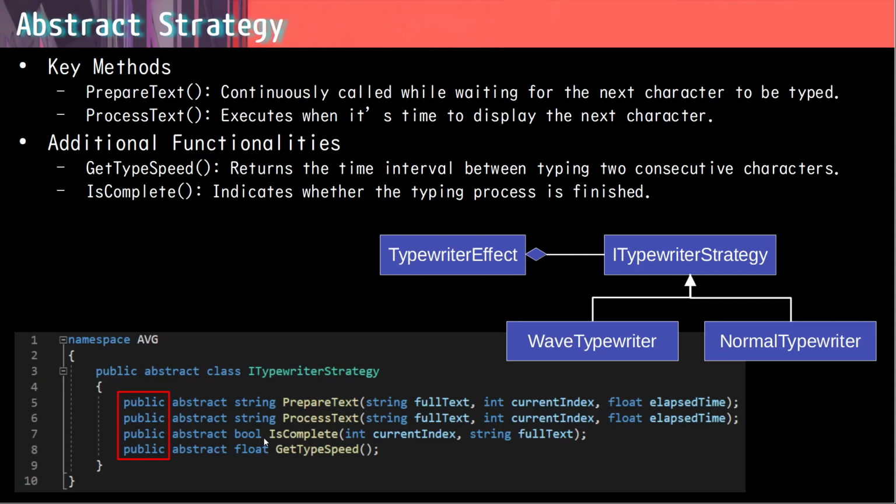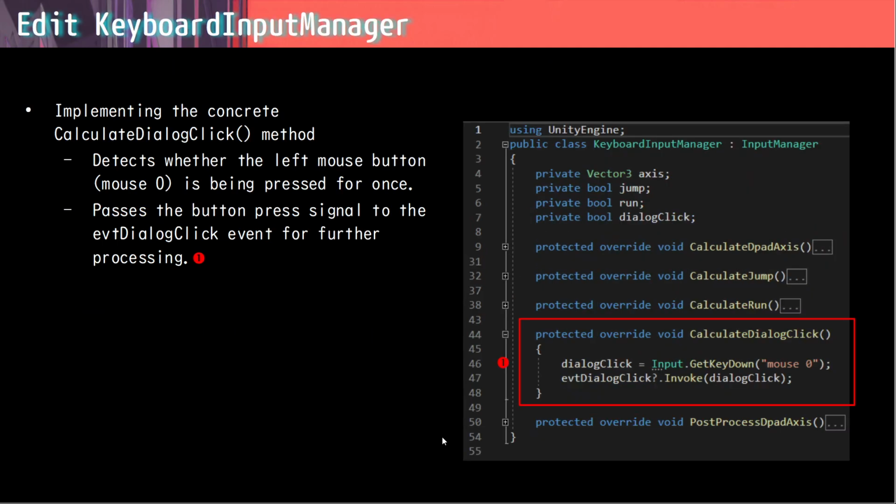The third method is complete. What is complete? Current index, full index. Sorry, what is complete? Let me check.